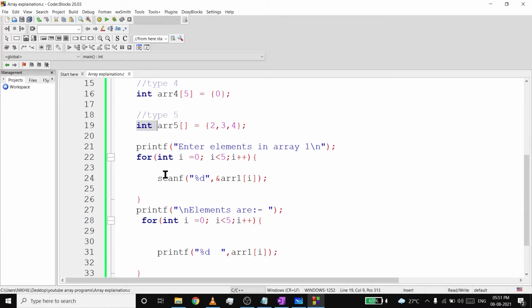Next array is integer with 2, 3. This is the best method I can say for initialization in the program itself. No need to write the size here. Array definitely knows the size of an array, but we don't have to write the array size here because we are initializing three variables. Then array size is 3 only: 0 index, 1 index and second index.